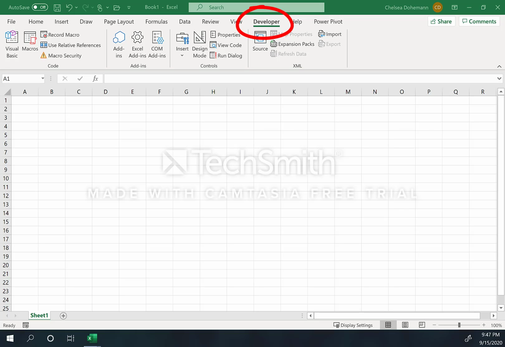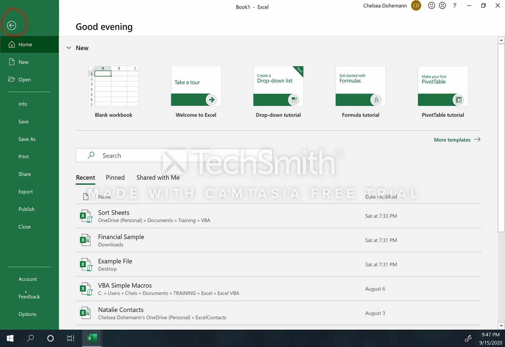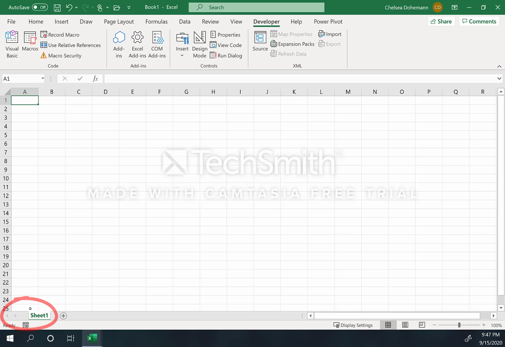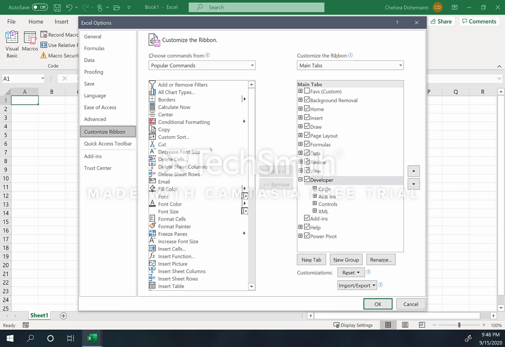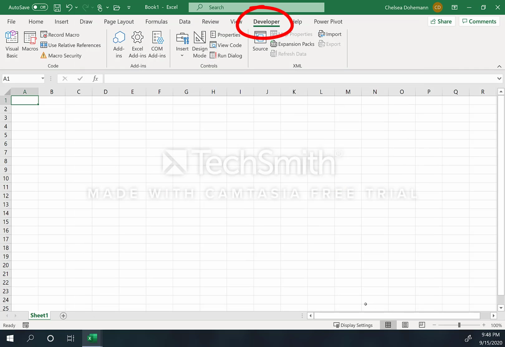Now, if you haven't done this before, you probably don't have a Developer ribbon like I do, in which case we should turn it on. To turn on the Developer tab, you need to modify your Excel ribbon via File, Options, Customize Ribbon, and make sure the box next to Developer is checked. Click OK, and there you go. You got the Developer ribbon enabled.